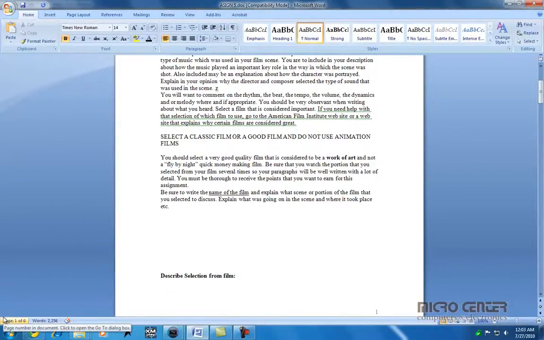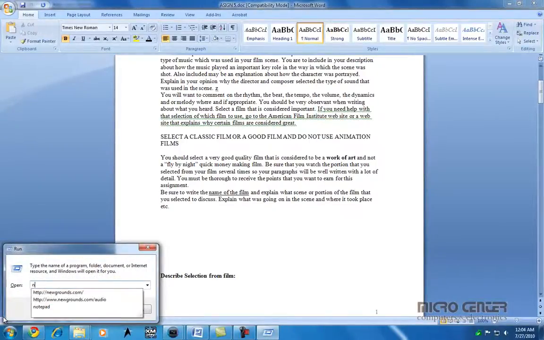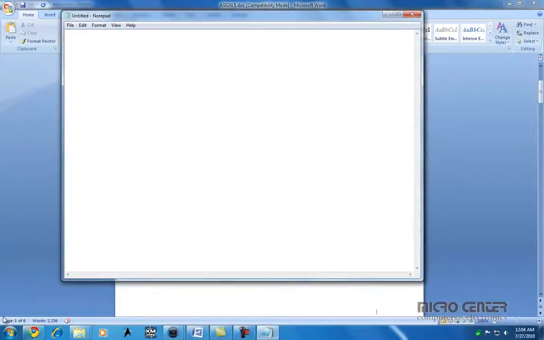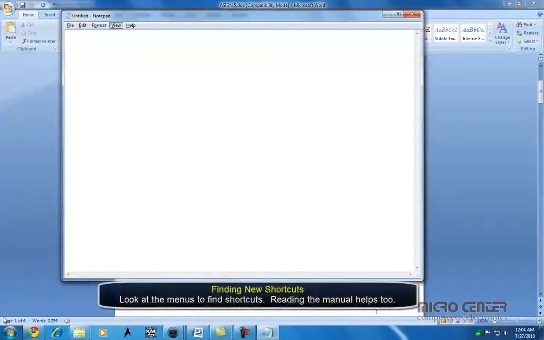Lastly, let's look at how to find new shortcuts. When we see menus, by pressing the Alt button, we'll notice that we bring up a menu. These menus have words with little underlines underneath certain characters. Those lines indicate what Alt combination to use to directly access them. So for example, Alt F is for File, Alt H is for Help.